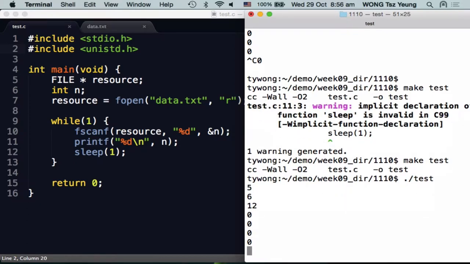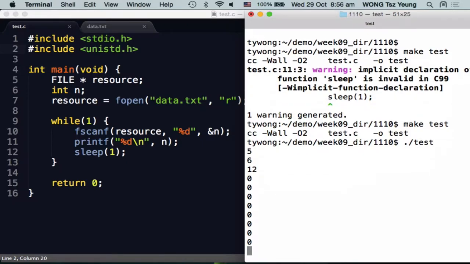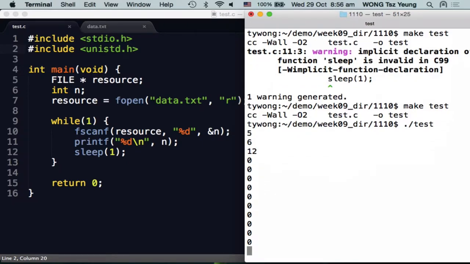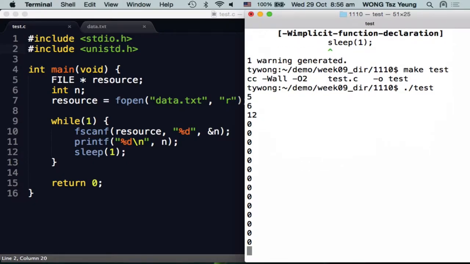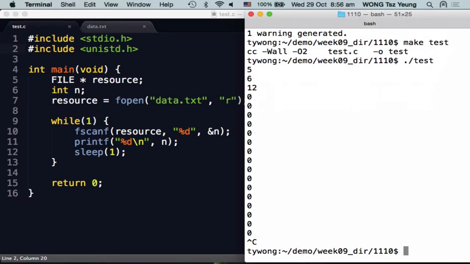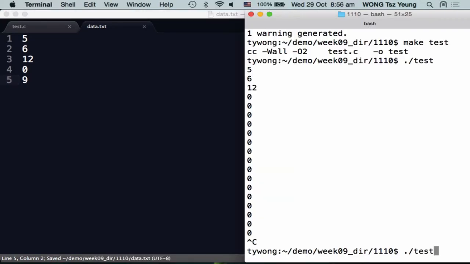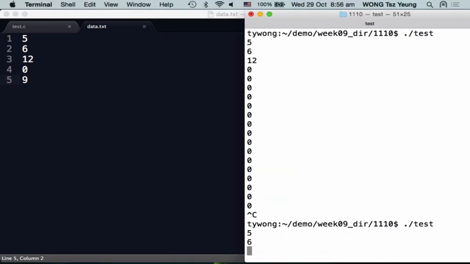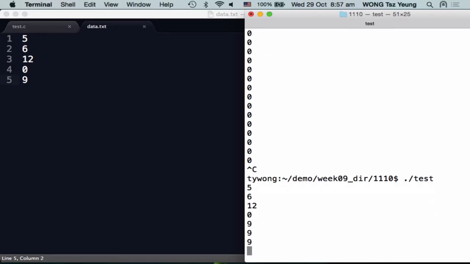Then, basically I don't have the 5th number, 6th number, it continues repeating the last guy. So basically what is going on? Now let me do some verification. What if I have a 5th number? Let's say it's not 0, let's call it 9. Okay, I have a 5th number. And then 5, 6, 12, 0, 9. And then you keep on repeating 9.